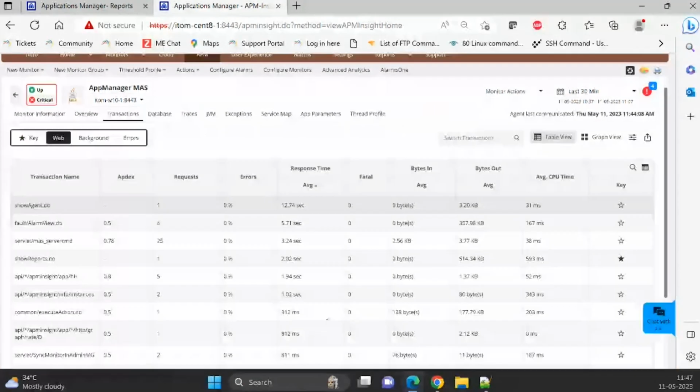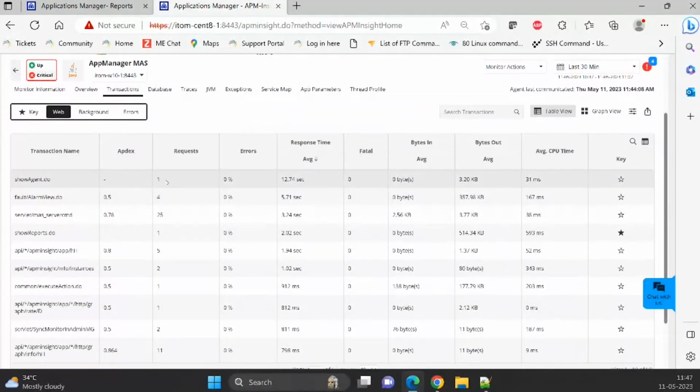So here under the tabular representation, we have the number of requests that were processed in the application, the errors, which is nothing but the percentage of errors that has occurred within the transaction, and the response time. Here we have the average, minimum, and maximum time taken for the transaction to respond within the application, which is calculated in seconds. The bytes in and bytes out, which is nothing but the throughput, where you can monitor the average amount of bytes that are received and sent from the transaction within the application respectively. And the last one is the CPU, which is nothing but the amount of time taken by the CPU to run that particular transaction, which is in milliseconds.